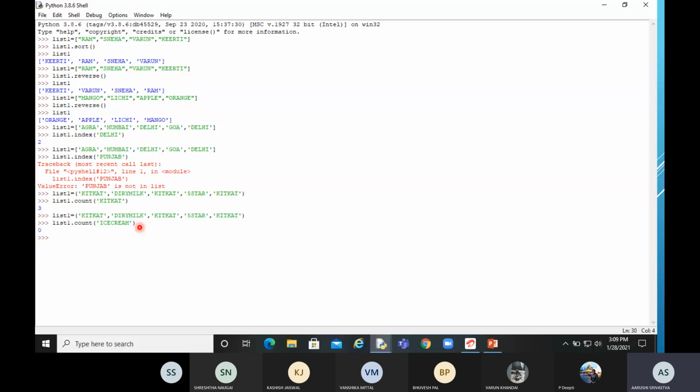List 1: KitKat, Dairy Milk, KitKat, 5-star KitKat. List 1 dot count ice cream. So as you can see, ice cream is not present in the list. So the output has come as 0.